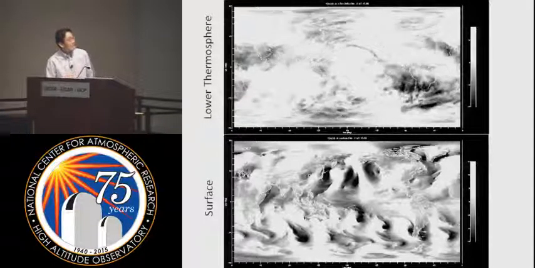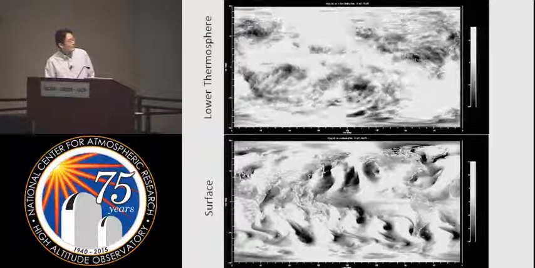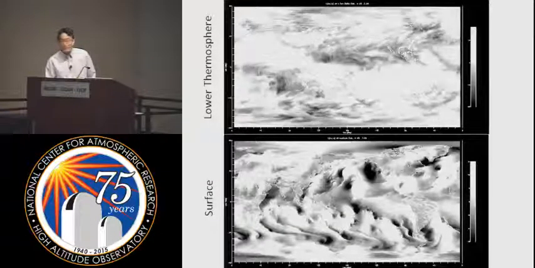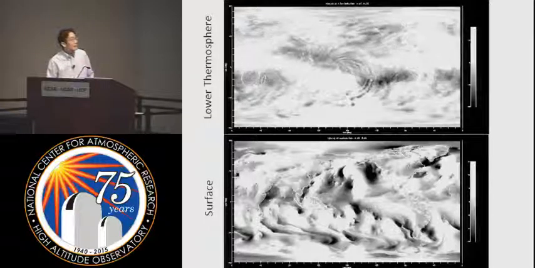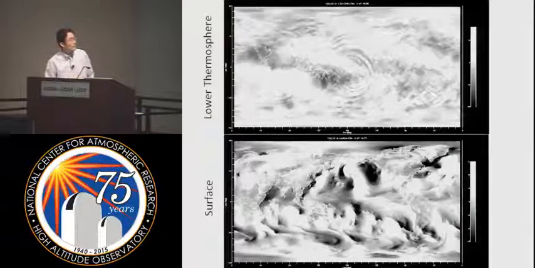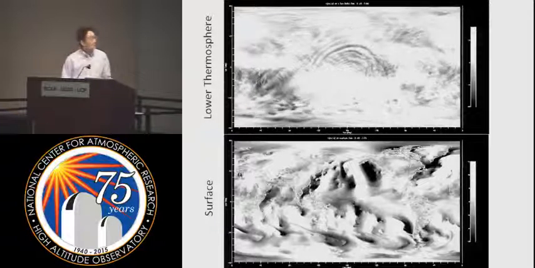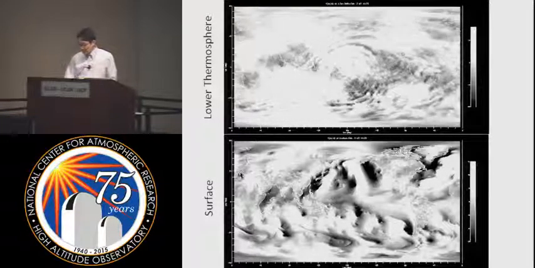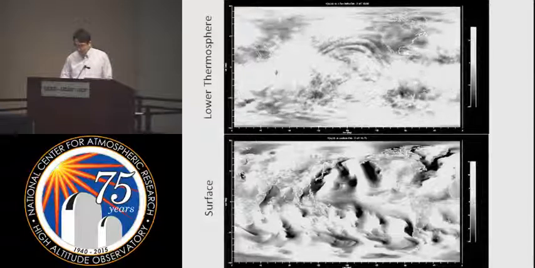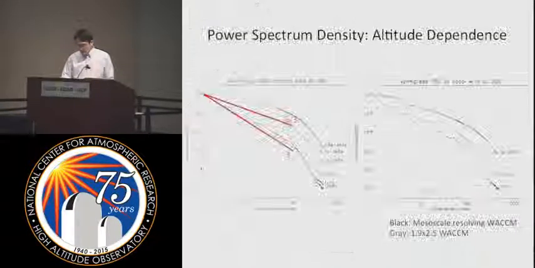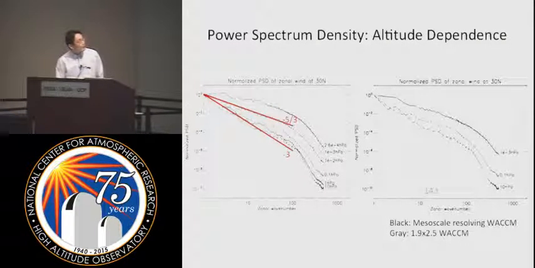So the main point here is to show the very different dynamical scales, both temporal and spatial scales, in the lower atmosphere and upper atmosphere, and also to demonstrate that it's very important to consider mesoscale dynamics up in the upper atmosphere. And I just want to point out the comparison of the regular resolution and high resolution model.